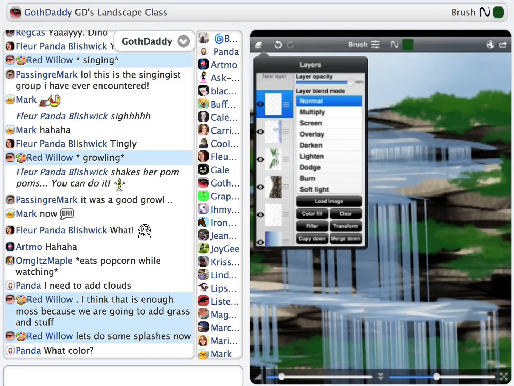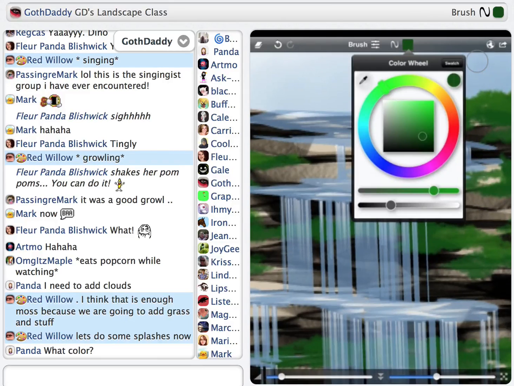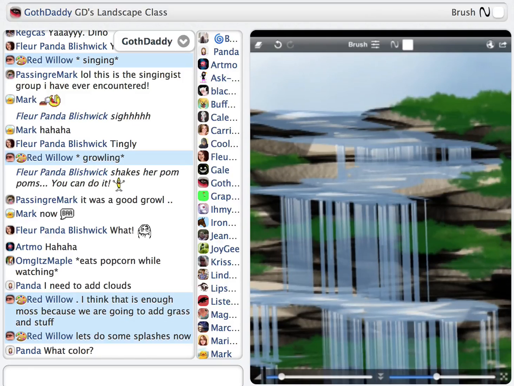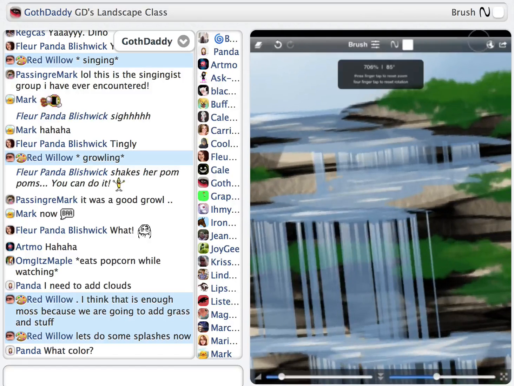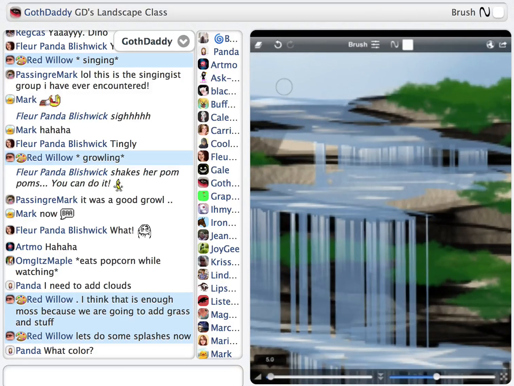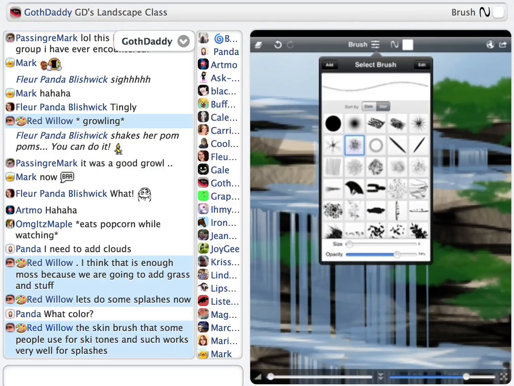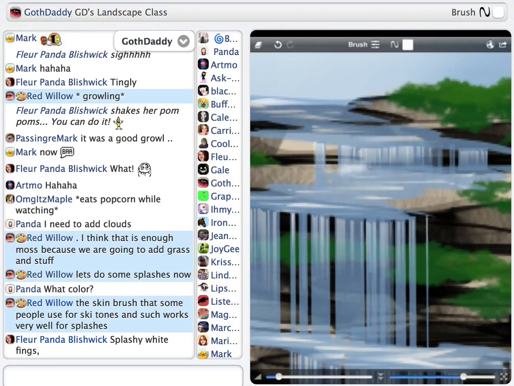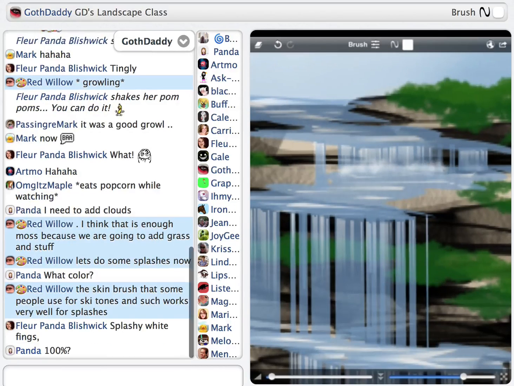So I don't have to do a lot of undos. If I screw this stuff up, I can just clear the layer. Just going to go with white. Little splashy white things. Keep the brush down. Keep the opacity up. I might want a different brush. Something a bit more aggressive. There we go. Maybe that looks a bit more. Oh, jeez. It was a bit too aggressive. There we go.